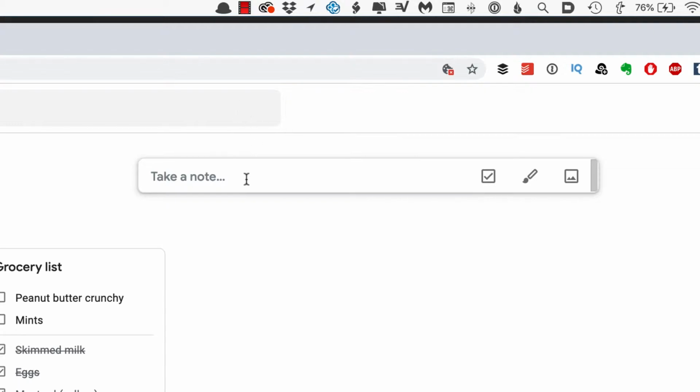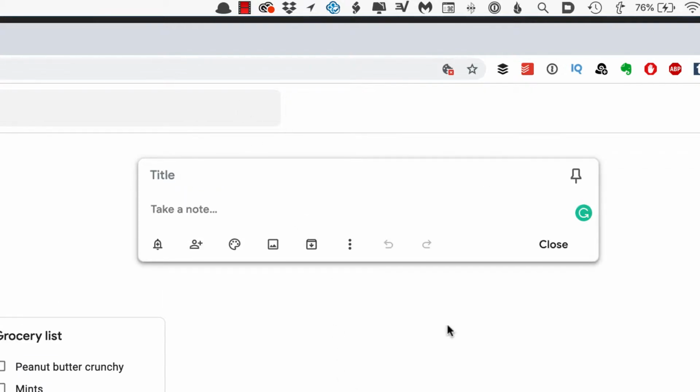So I'm going to click in the Take a Note box here. This is one of the things that I love about Google Keep. Just click or tap and begin typing. So first off, let's give it a title. So I'm going to click here in the title field, and I think we'll call this To-Do List.